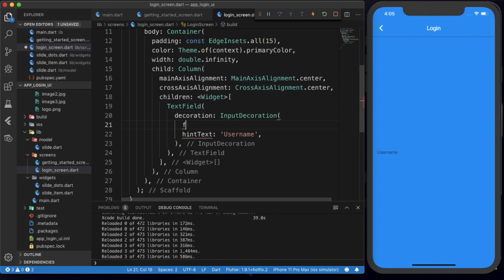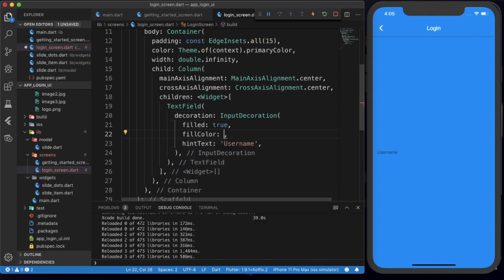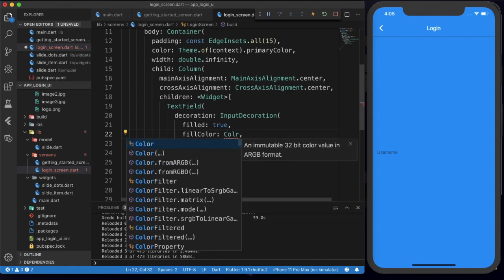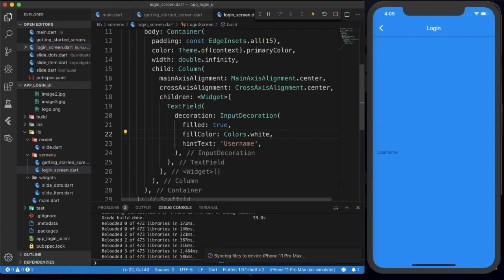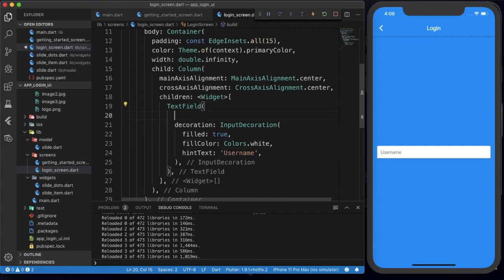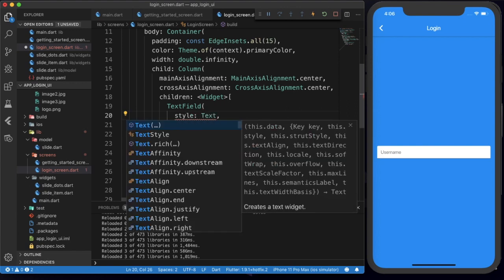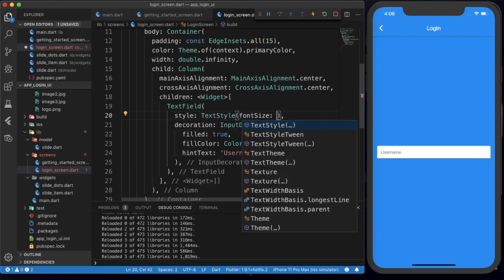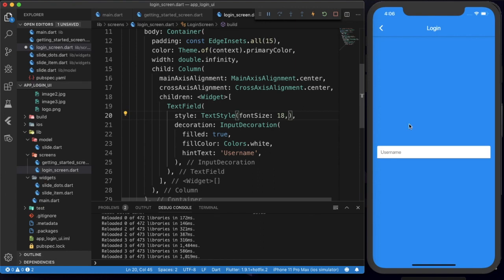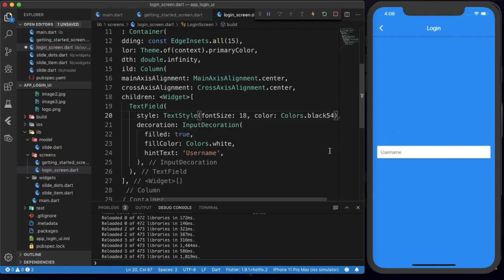Now for the decoration, filled will be true, and for the fill color I will provide white. So that's how it's looking right now. Now for the text field I will provide a text style, font size 18, and for the color I will provide black 54. So the text is bigger now.